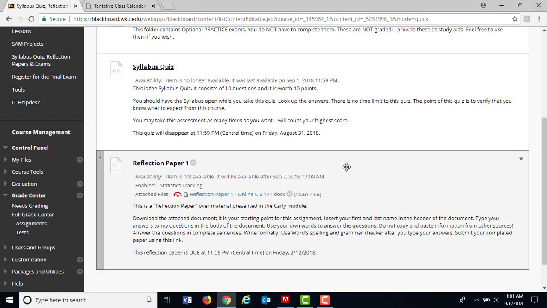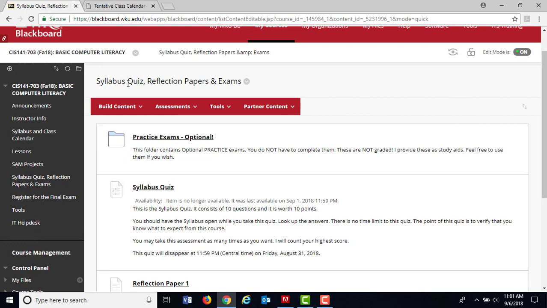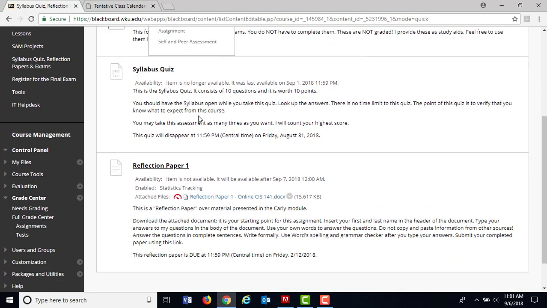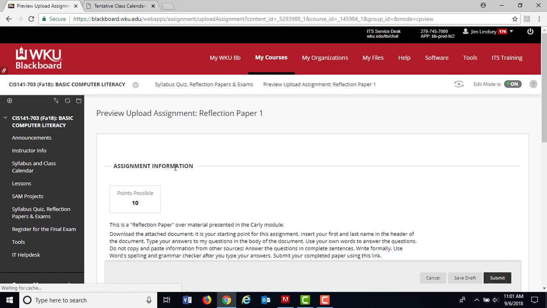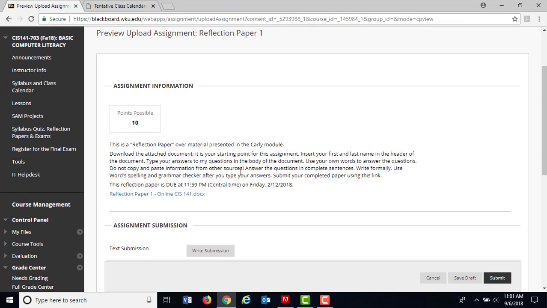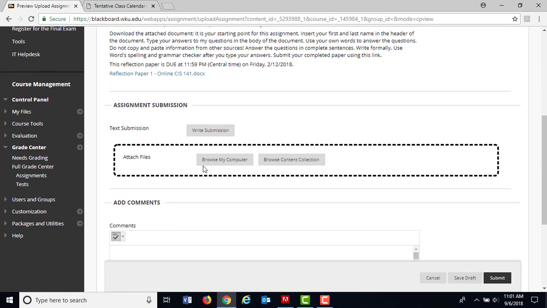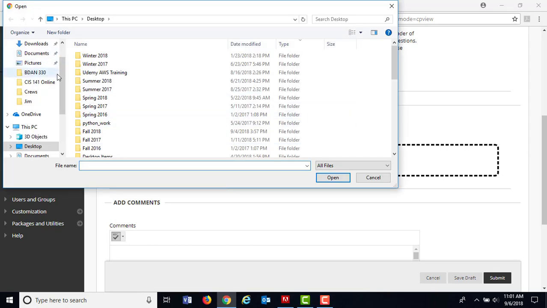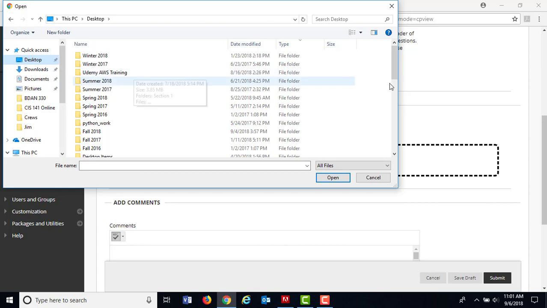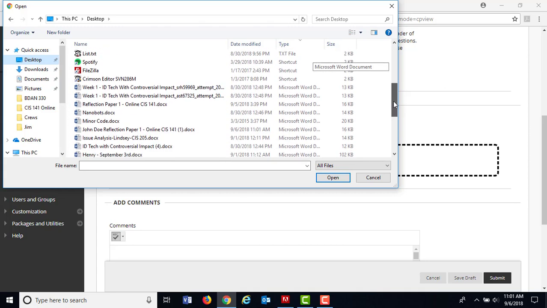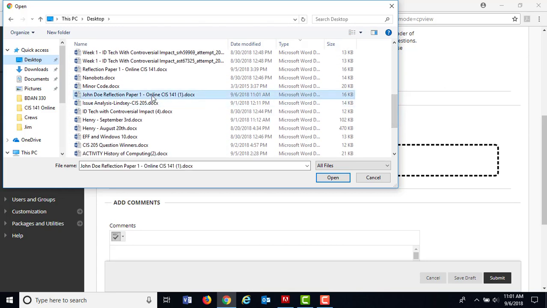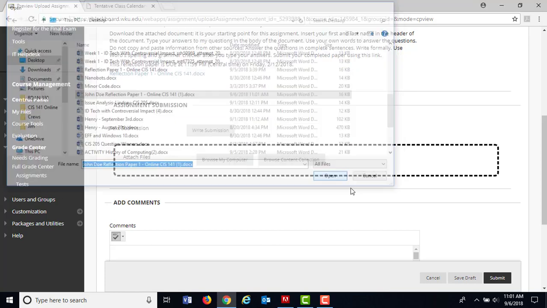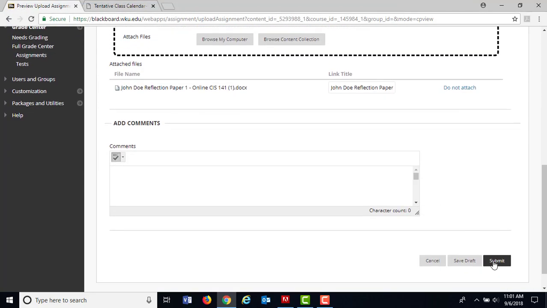And then in Blackboard, what you then do is you go to the Reflection Paper 1 link on this page for Syllabus Quiz, Reflection Papers, and Exams. You click on that, and then it has the instructions again. You browse out to your file. In my case, it's on the desktop here. Scroll down to where it is. There's my John Doe reflection paper. Hit open, and then lastly, I hit submit.